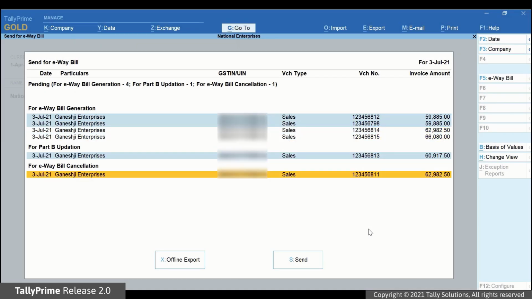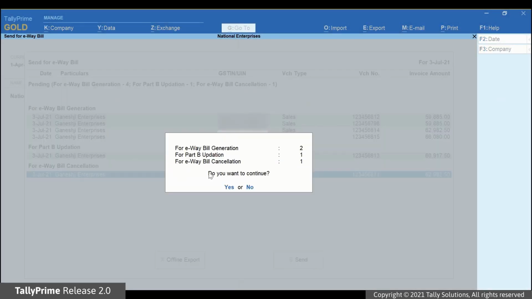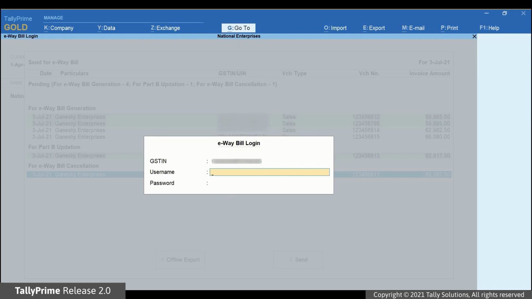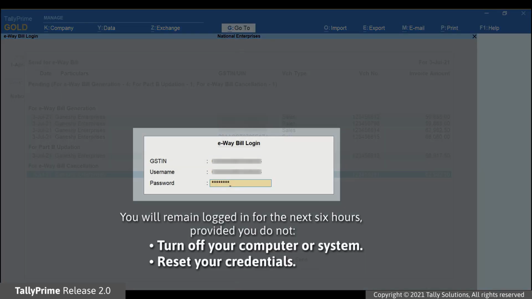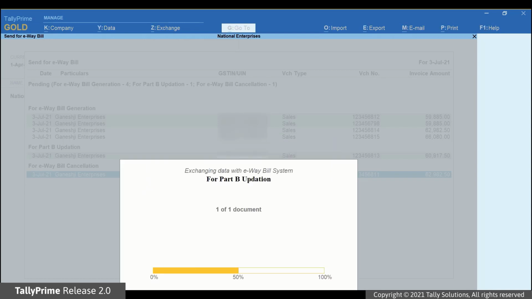You can then upload the JSON files on the e-way bill system to generate e-way bill. For online e-way bill generation, click Send or simply press S. The e-way bill login screen appears as you can see. Enter your username and password. You will remain logged in for the next 6 hours provided you do not turn off the system you are working on or reset the credentials. Press Enter. As you can see, Tally Prime is exchanging the e-way bill information with the e-way bill system.